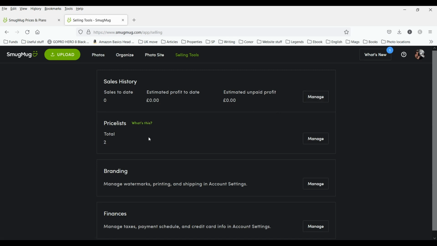But to get started, the first thing you want to do is set up a price list, because obviously you want to price your photos. And you have control over the pricing of your photos. Smugmug don't decide. Smugmug do have a base price, but then you can set your own markup there and decide how much you want to earn for your photos. So to do that, click Manage.